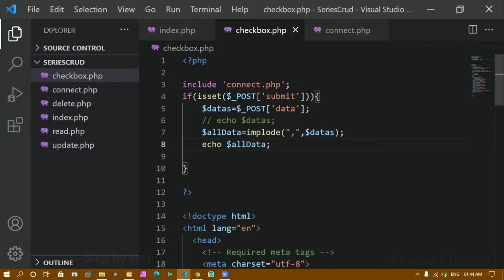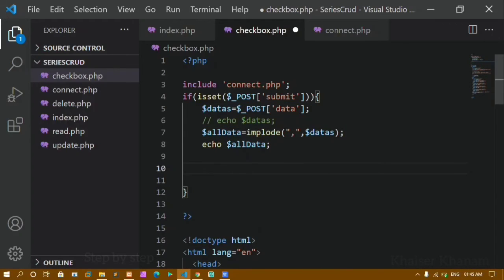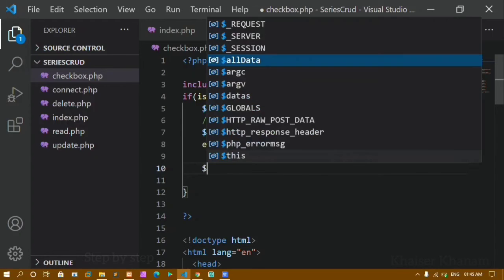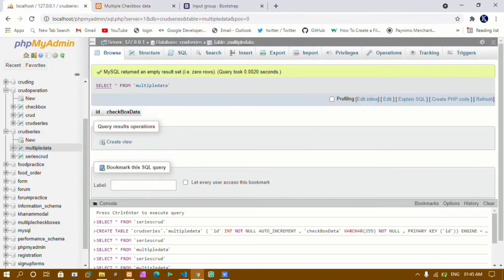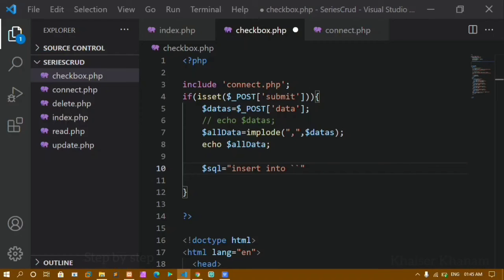Okay, now once I'm done with this, here I got an array, and I'm converting that array into a string. Now I have to insert the data inside the database. So I'll be writing an insert query here. I'll create one variable, SQL, and inside this I'll write the insert query, insert into table name. My table name is multiple data.